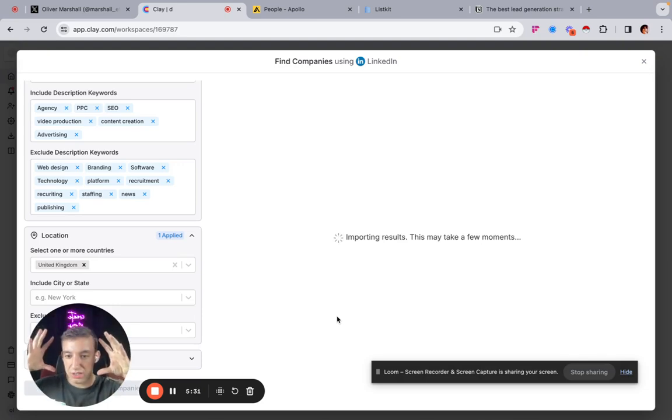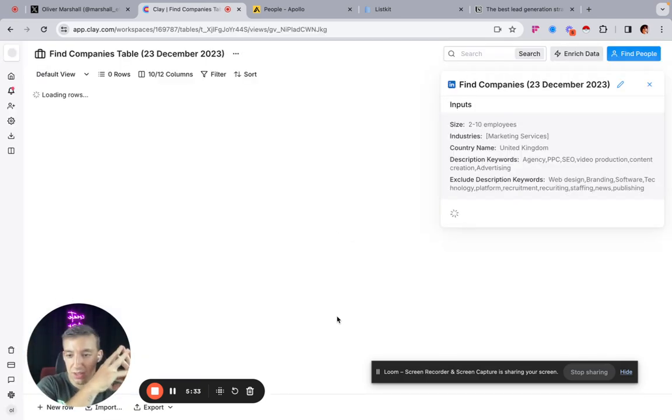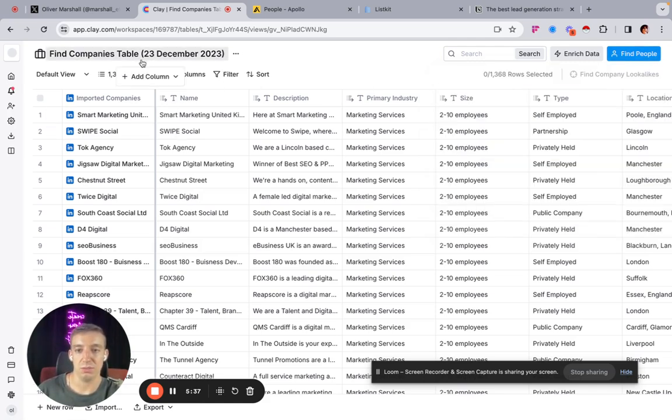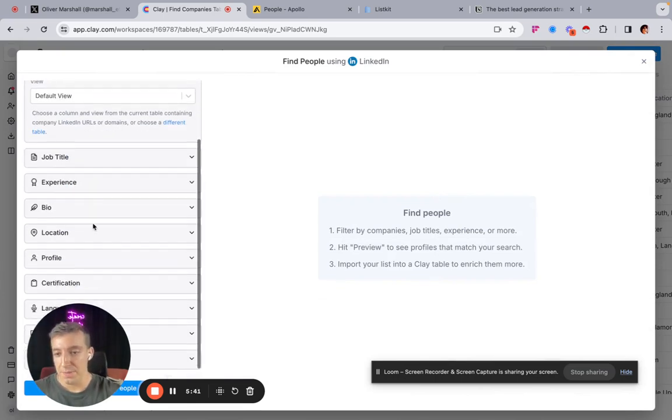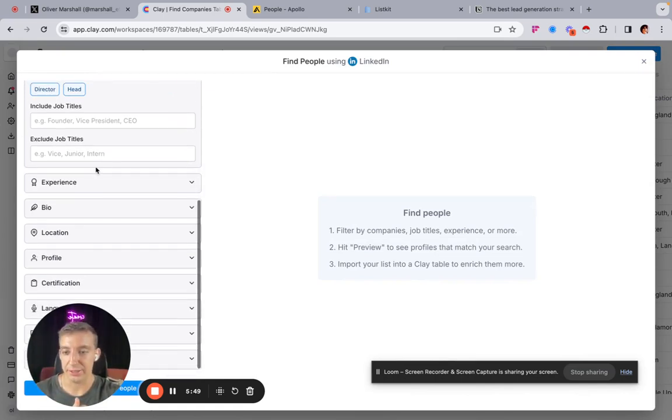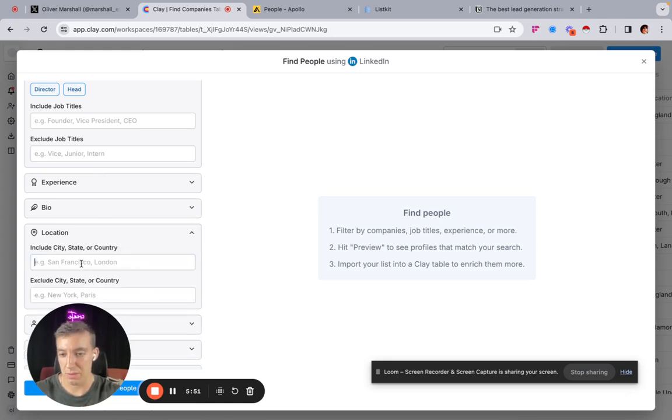Once we've got the companies, then we're going to find the people at those companies. So we head over to, and we can name it if we want to, but we're not going to do that for now. Go find people. And job titles, I leave this relatively open, and I just select all of these because we want to be talking to either the founders or heads of marketing. And then we want them to be ideally in the United Kingdom.